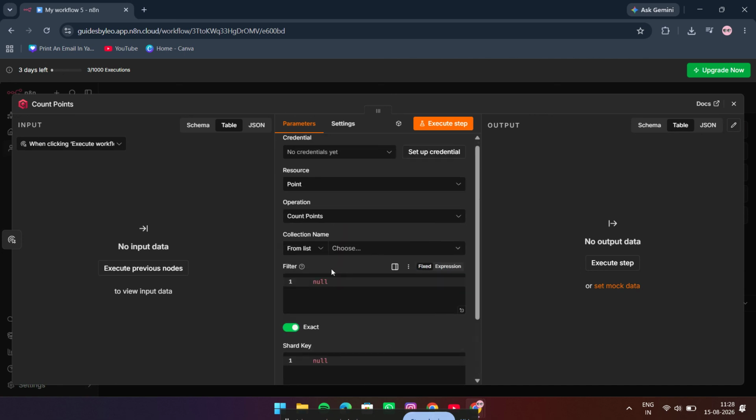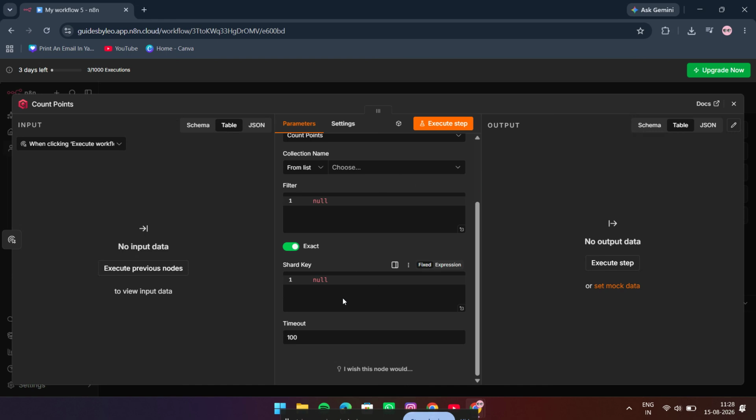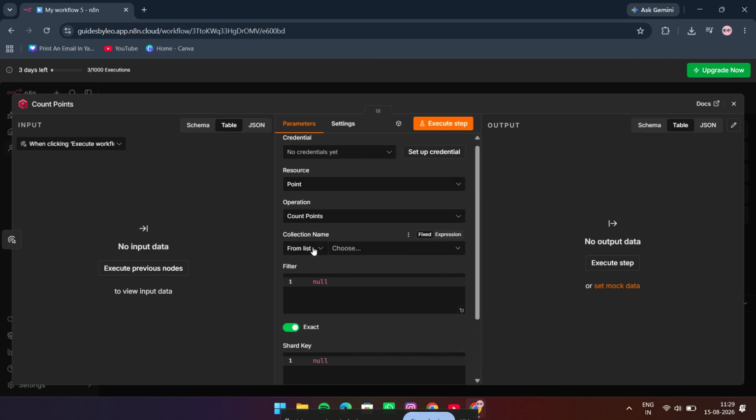Next, you need to configure what you want to count. This is the most important part because the result depends on the collection and filter settings you choose. Start by selecting the correct Qdrant connection credentials if you haven't already done that. Then choose the collection you want to inspect. If your workflow needs a general total, you can count all points in the collection. But if you want a more specific number, you can add filters. For example, you might only want to count points with a certain tag, status, category, or metadata value. That way, the count is much more precise and useful for your automation logic.